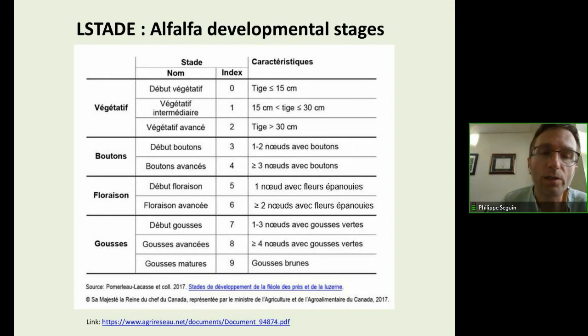And you have here a link to the document in AgriRéseau. If you search it on the web, it's available both in French and English. So this would be available in English. But essentially, you see here that it's based on an index value which you need to rank the alfalfa maturity on a stage range from 0 to 9.